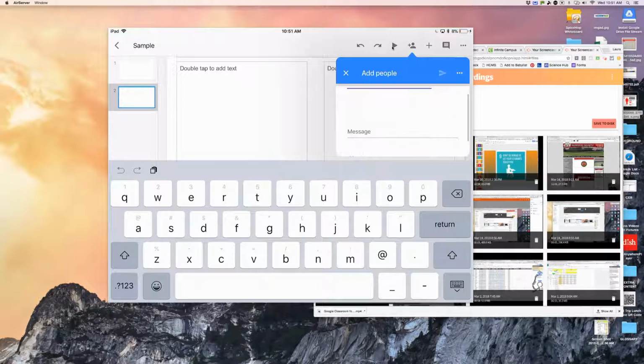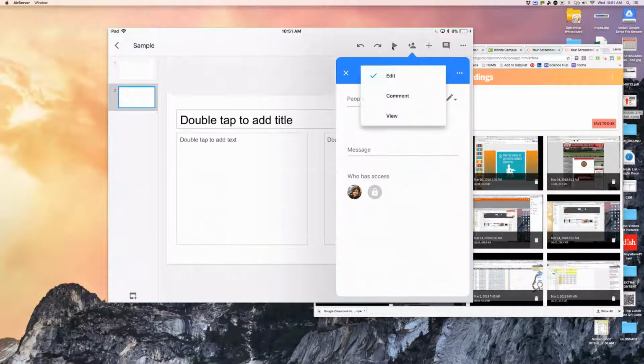You can put a little message, and you can change the access rights too. Maybe you just want them to be able to comment on it. Maybe it's another teacher, and you want them to revise it for you, give you some tips, or maybe you just want them to see it and not be able to edit it at all. That's when you're going to hit view.